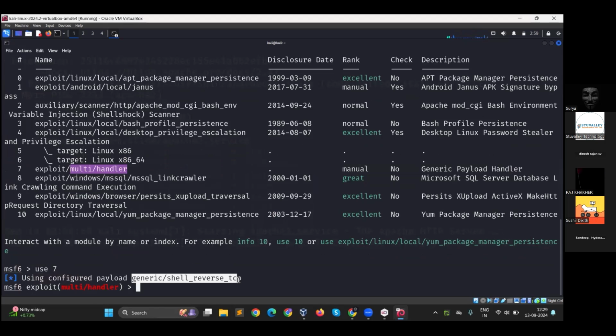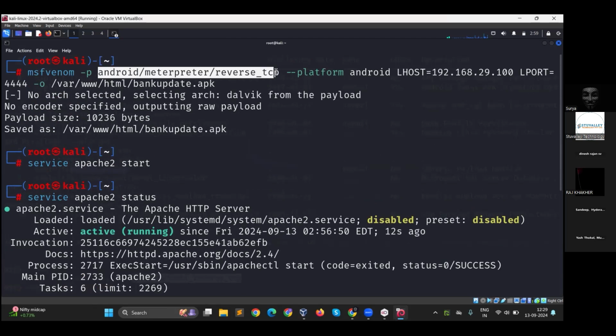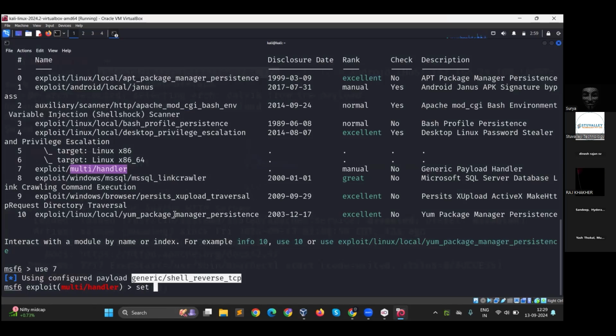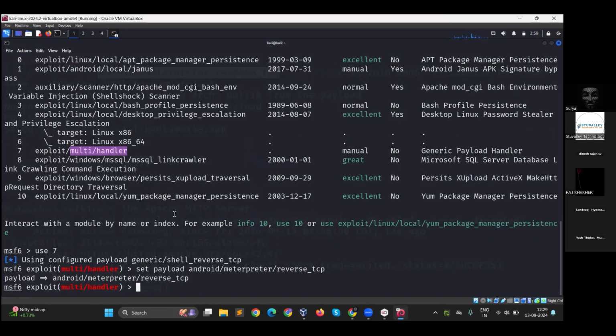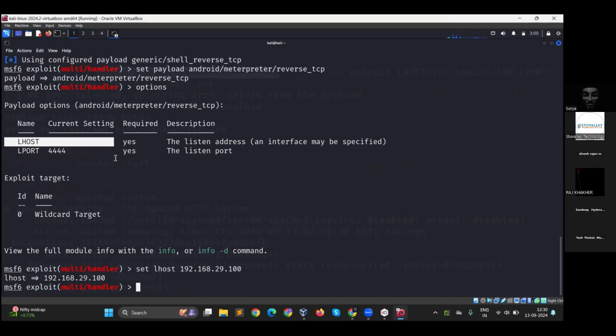Here you can see that it is configured with a generic shell reverse TCP. But actually, what payload have we used here? That is the Android Meterpreter reverse TCP. So you have to use this payload here also. Here type set payload, paste it. And you have to type the options command here, then check what the required things are. We have to provide the LHOST, set LHOST, that is our Kali Linux host. The Kali Linux IP address we need to provide here. And then exploit the machine.